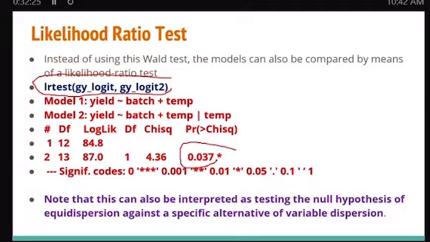Now, is there any question here? So which model is good now? It's better now. Oh, go ahead. Which is model two?